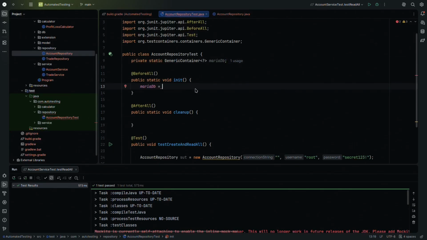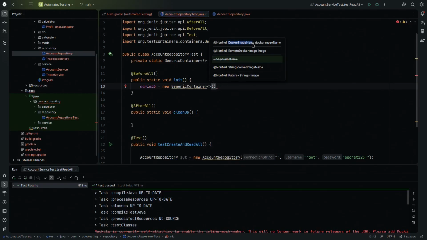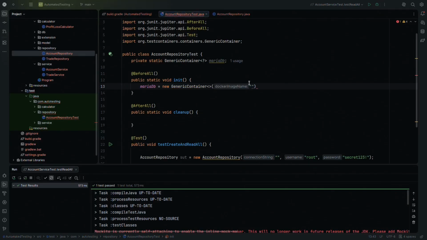So I'll say MariaDB is going to be a new GenericContainer. It takes in a Docker image name. And I see that there's a specific type for it. There's also a string variant. So we can pass in the image name as it's defined in our compose file. It's important to keep these versions aligned.